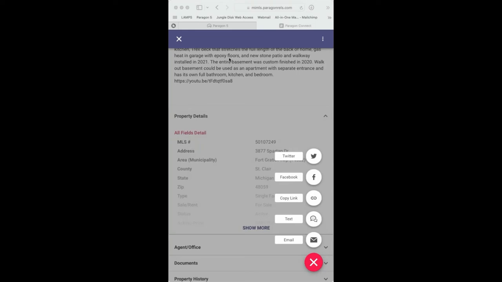Oh, you can't see that. So that one worked. I tapped into Facebook, nothing came up. I can copy the link, as you'll see, link copied. Now I can do whatever I want with that. I can text this listing.